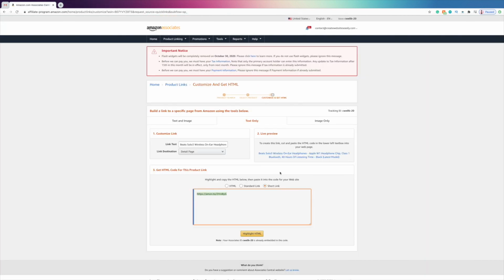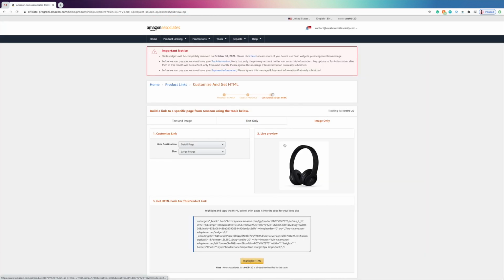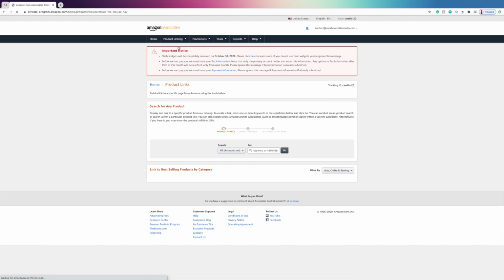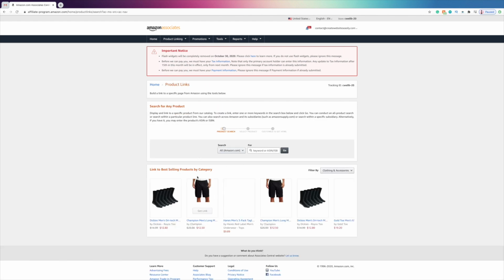Now let's go back. You can also choose to get an image only link, which is basically an image, and when they click on it, they'll be taken to the Amazon affiliate link, and you just have to copy in that code over there. And now let's go to product links. And over here, you can just search for the item. They have recommended items here as well. Now, if you go back to product linking, there's banners and all this other stuff. Make sure you explore every menu item to see what's important for you.